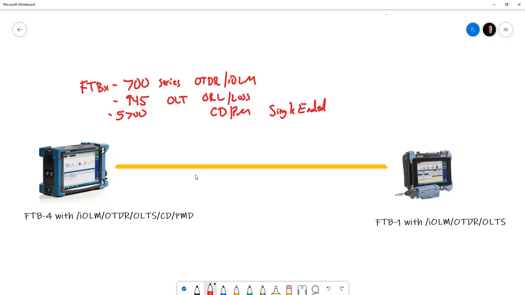And so when we're talking about efficiency, we're going to tie that into the test case, right? And so looking at this right now, this is the testing we're going to do. And on the opposite end here, we're also going to have another 700 series OTDR and another 945, right? We don't need a CD PMD here because it's only a single-ended test, so we only need it on one end, right? And so this is the testing that I'm going to perform.